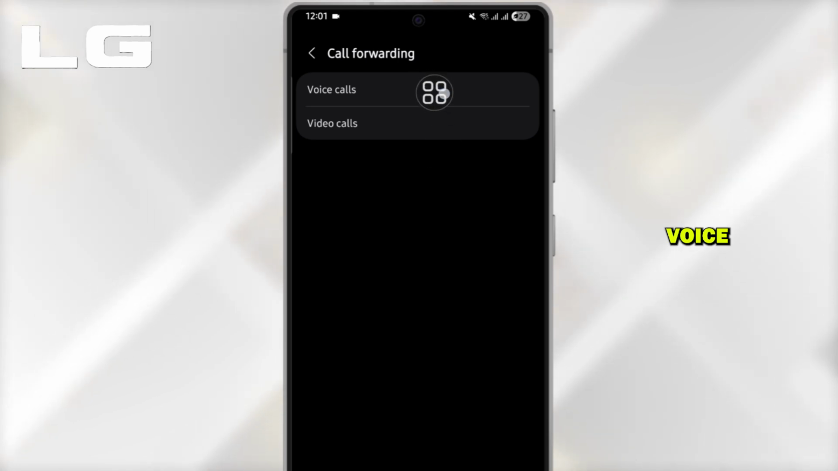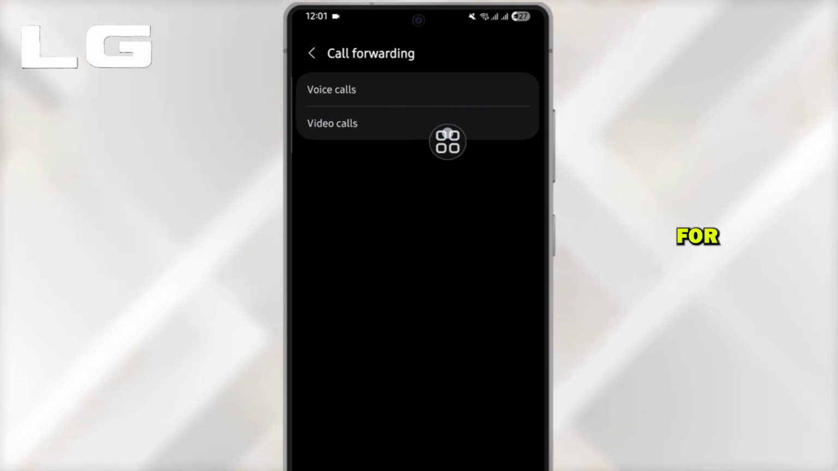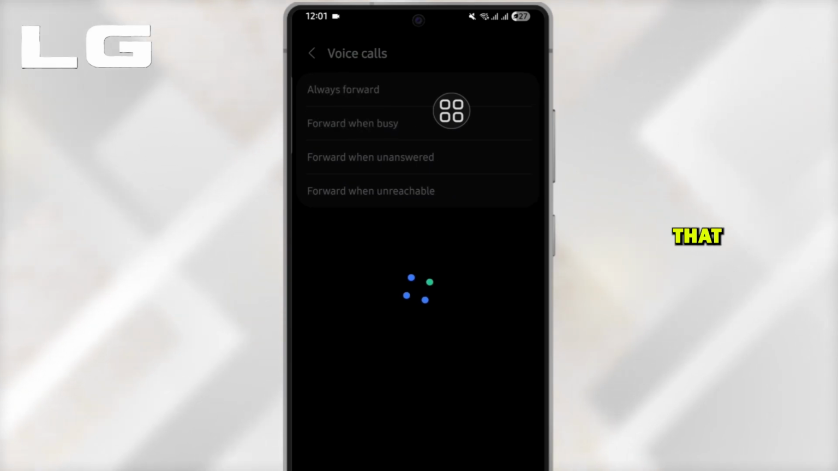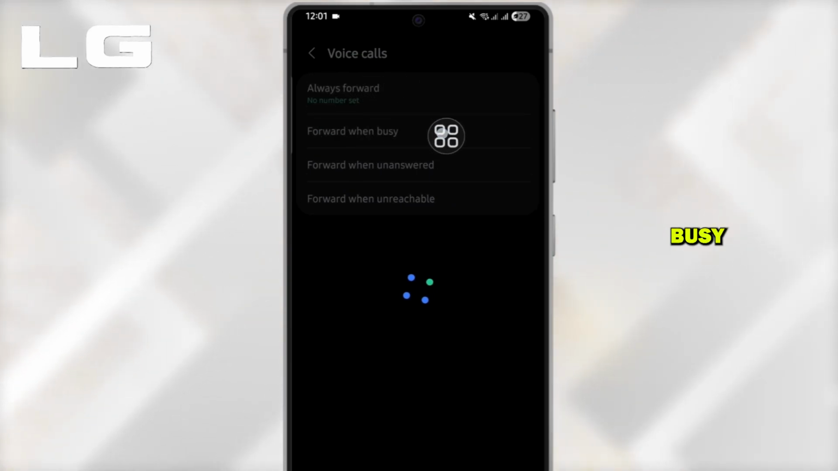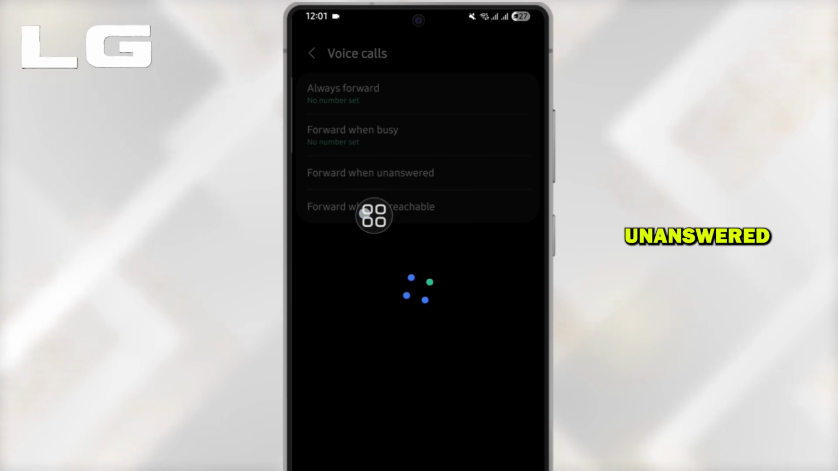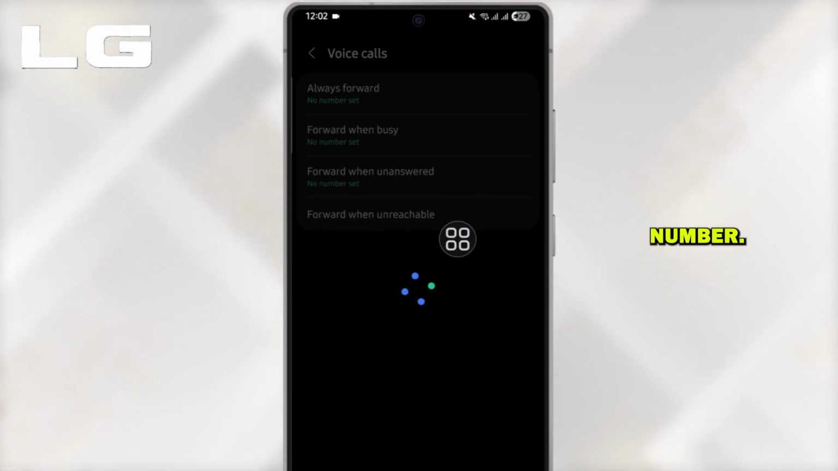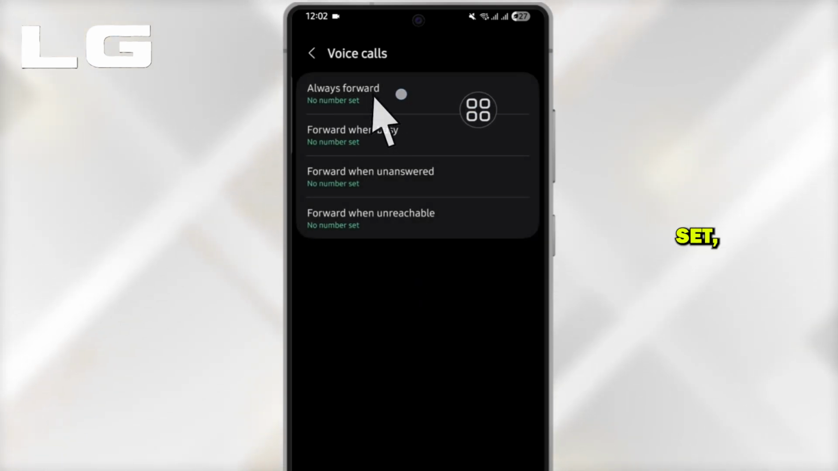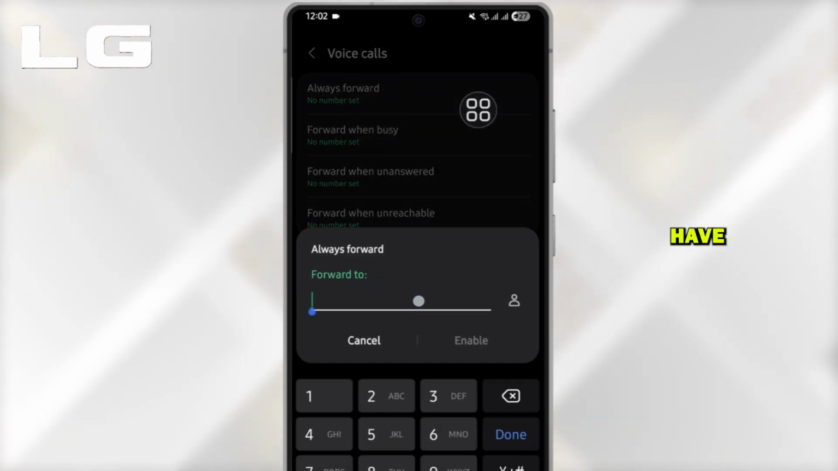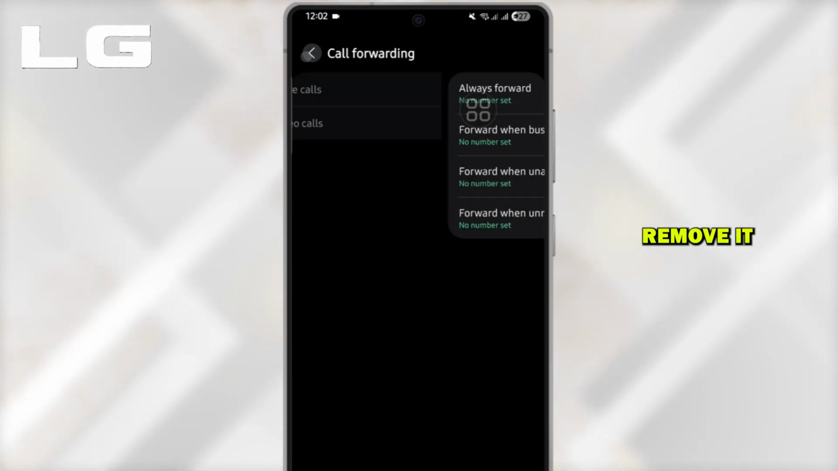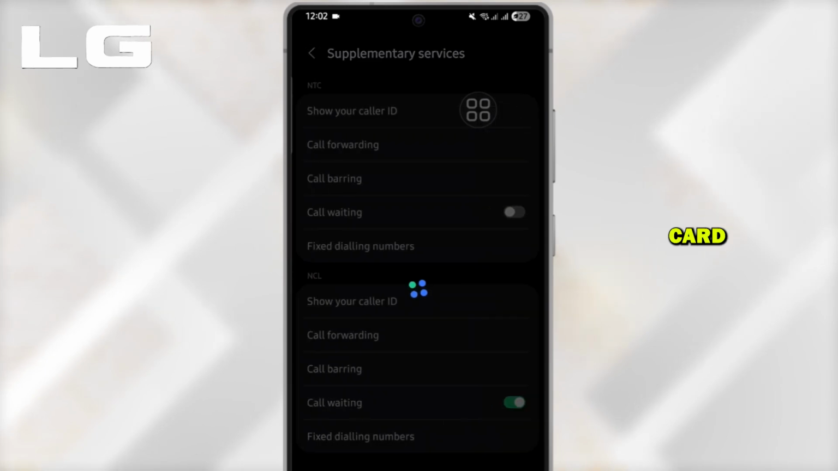Then tap on voice calls, or if you would like to do it for your video calls, go ahead, tap on video calls. Now as you do that, you will see always forward, forward when busy, forward when unanswered, or forward when unreachable. Make sure that you remove your number. In my case, I don't have my number, that is why it is saying no number set. So make sure that you have no number here. If you have your number, go ahead and remove it. And do the same for your other SIM card as well.